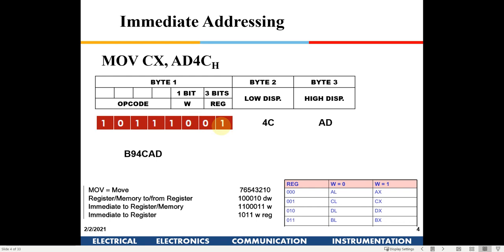And then what is the data which requires to be put there? That is 4C and AD. In the lower displacement we are going to write 4C, and in the higher we are going to write AD. So this will be the entire code. 1011 stands for B, and then 1011 stands for 9, and then 4C, and then AD.